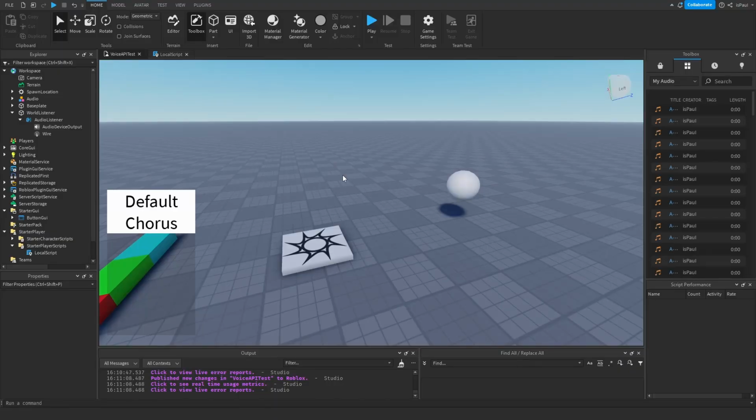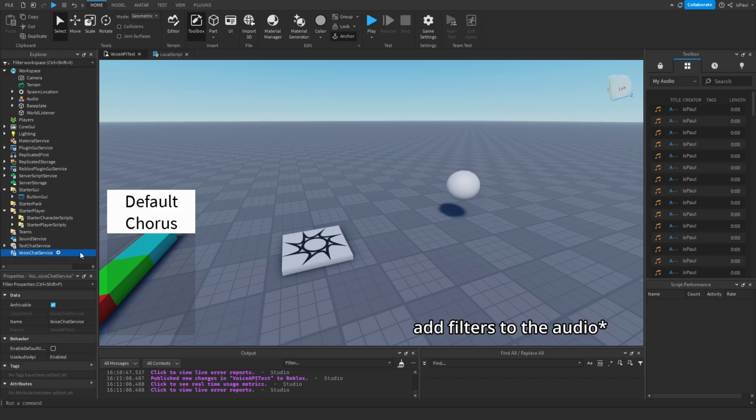So right now we are in Studio, and I'm going to remove the audio listener from this word listener right here. This is how it was set up basically. You have the listener, the device output, and it's connected through a wire. And the first thing we need to be able to listen to the audio is basically the voice chat service. For some reason, sometimes the service is gone and doesn't appear in the Studio, right here in the Explorer, and I don't really know what causes that, so if you don't have the voice chat service, it might not work.